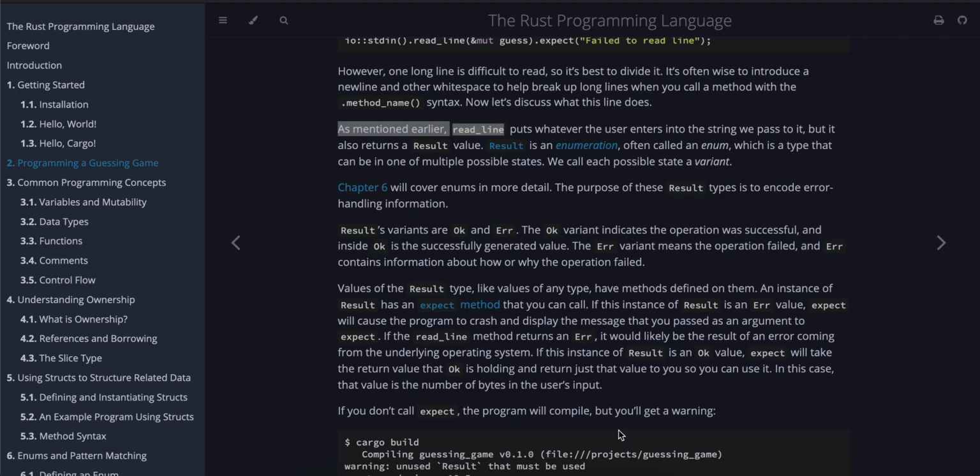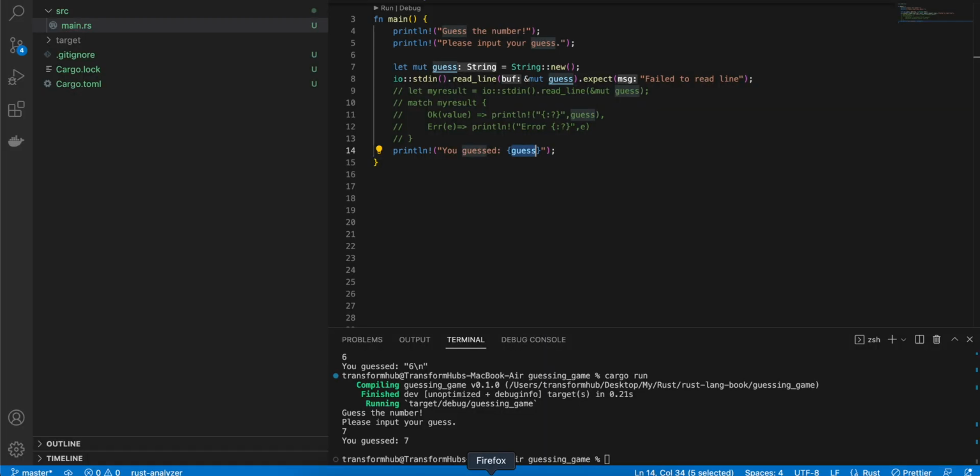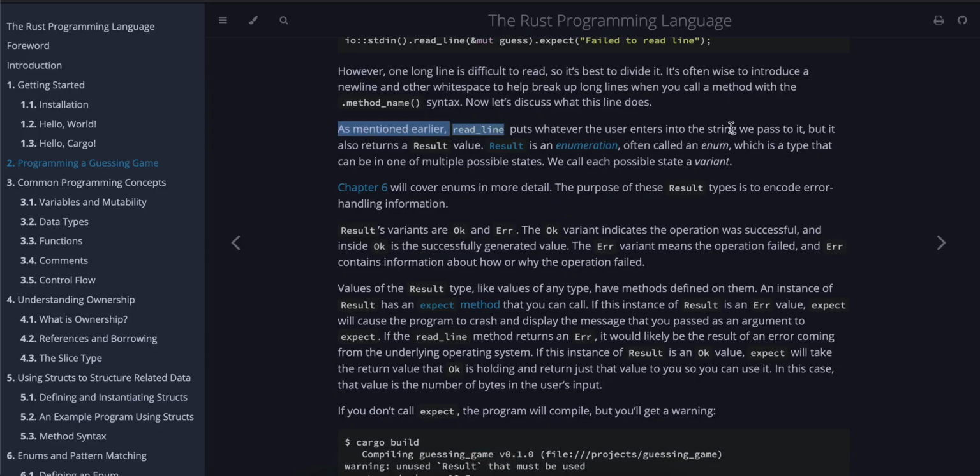The Rust programming language book, and we were on chapter 2. As mentioned earlier, read_line puts whatever the user enters into the string we pass to it, but also returns a result value. Result is an enumeration, so a result will either give you an OK or an error value, which we have already discussed in the last video, often called an enum, which can be one of multiple possible states. We call each possible state a variant.